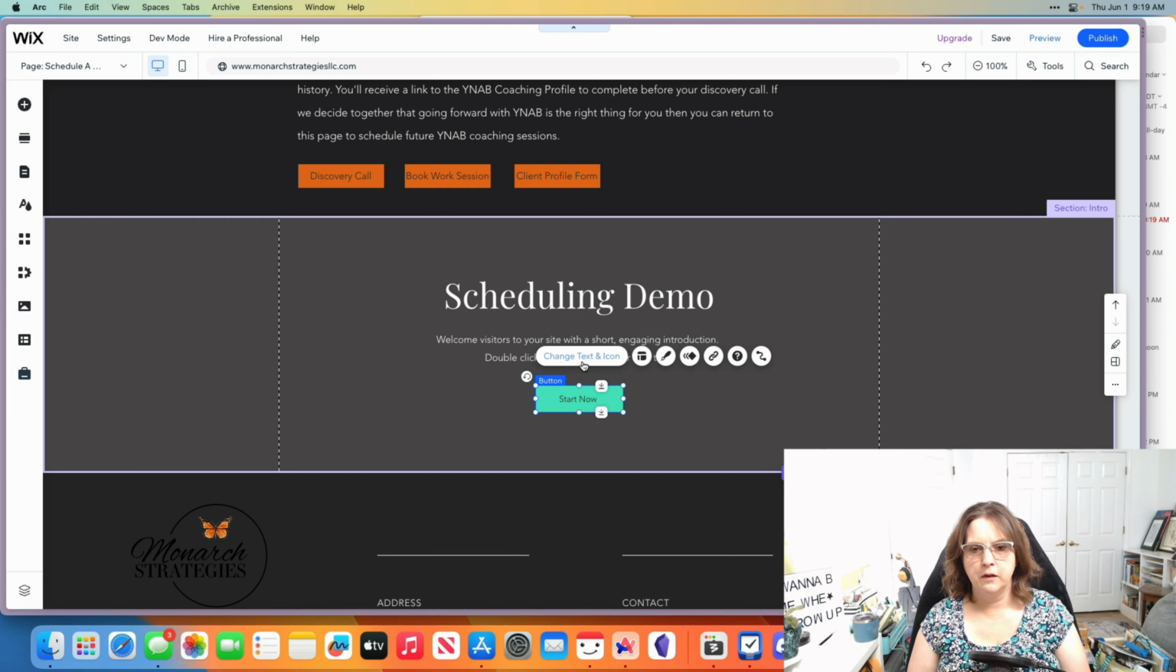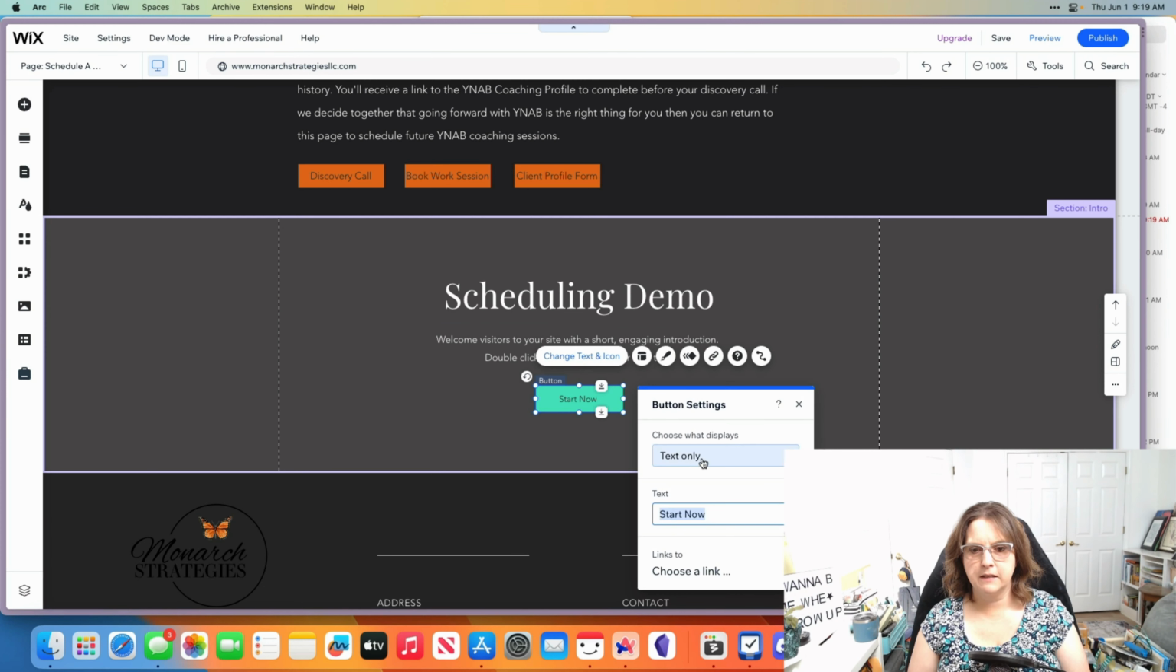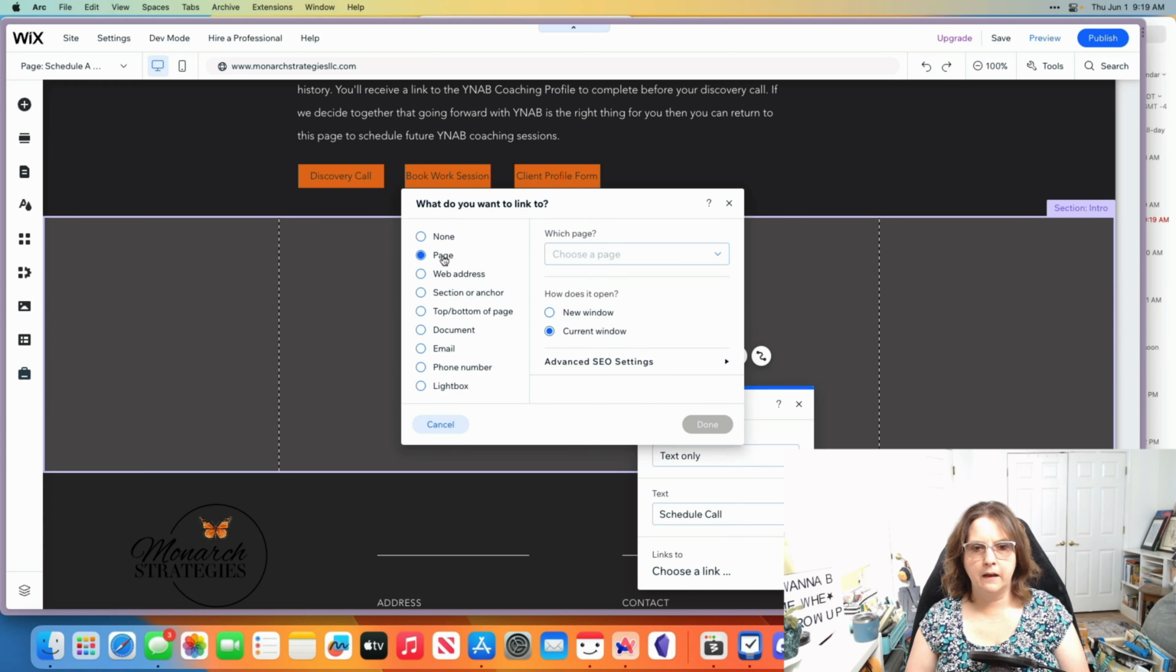So I'm going to do my changed text. And this is going to be schedule call. And then this is where you decide where it links to. So I'm going to do this choose a link. And then I want it to go to a web address. And I'm going to paste that URL right there. I want it to open a new window and click.